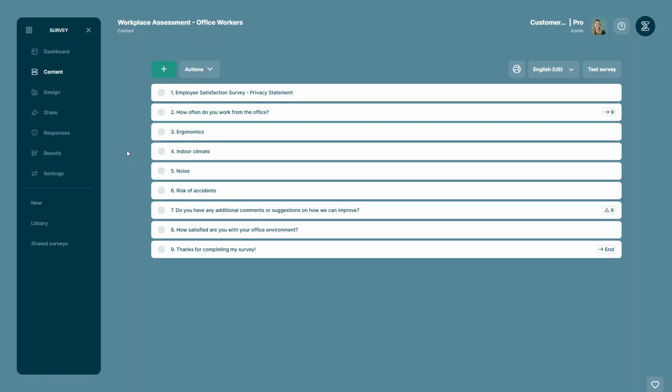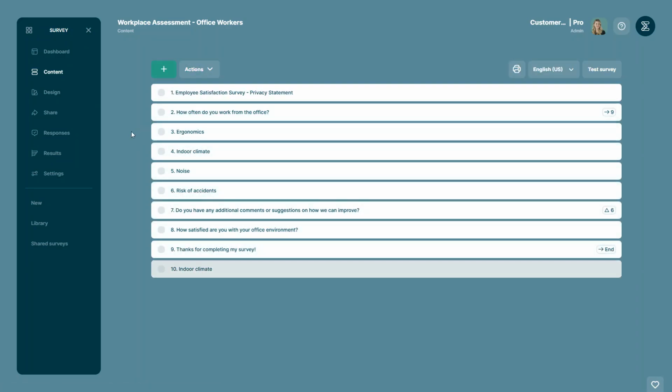To copy a survey element, all you have to do is go into your survey and click on the checkbox on the left side of the survey element that you want to copy. For example, this one. Then you click on the Actions menu and select Copy. A copy of the selected element will appear at the end of your survey right here.